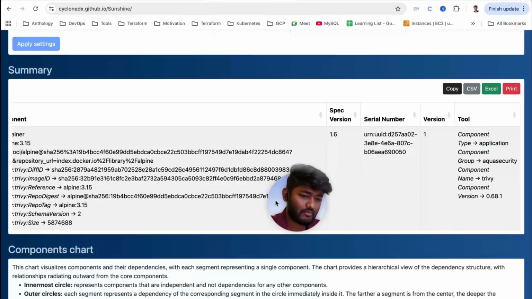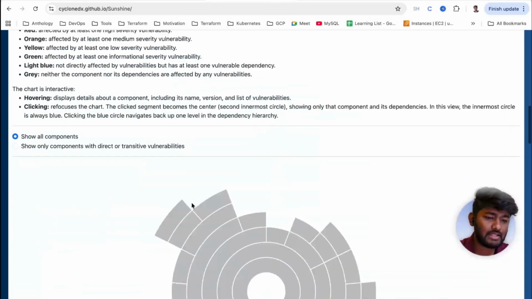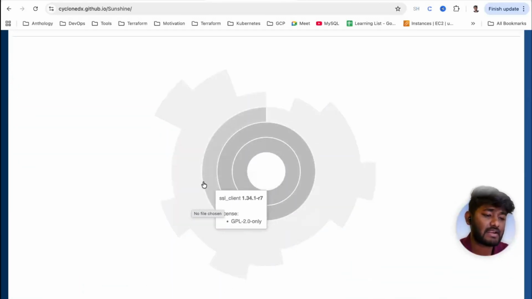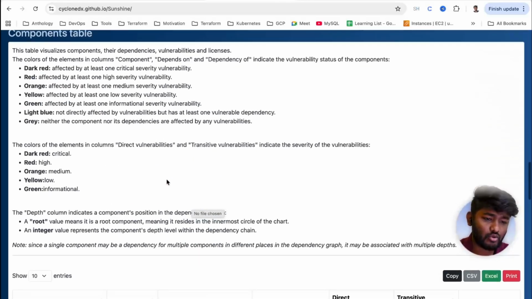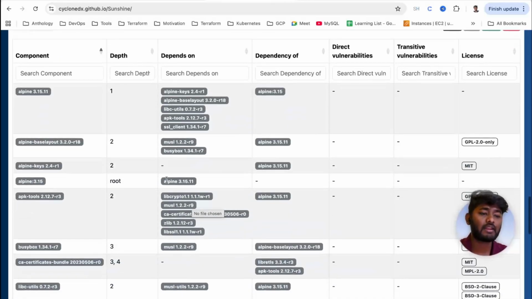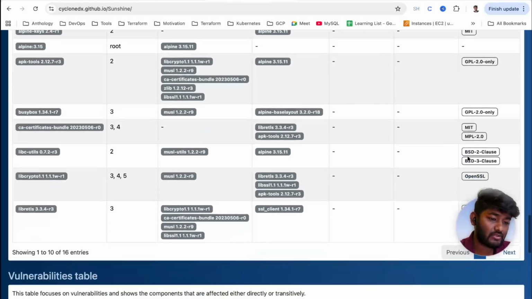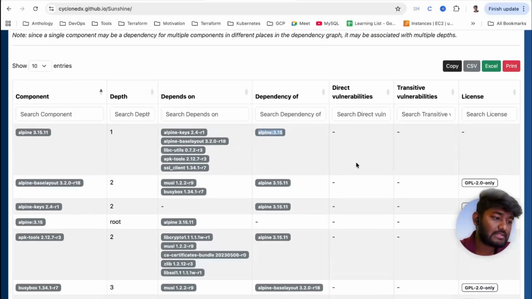Now, if I scroll to the bottom, here you can see the component chart. It is telling us the base layers that it has scanned. If I scroll all the way to the bottom, here we are getting the complete details. What is the component? What is the depth? What are the things that it is dependent on? And it is the dependency of which image? Again, it is showing us the license also. So these are all the details that we are getting.